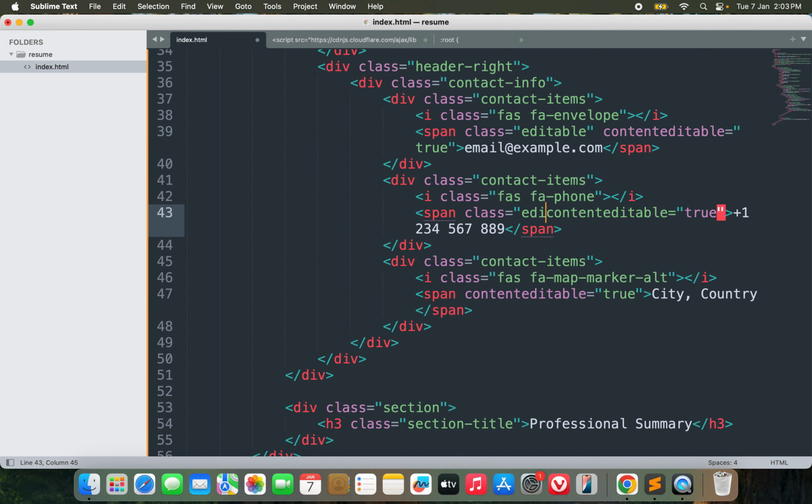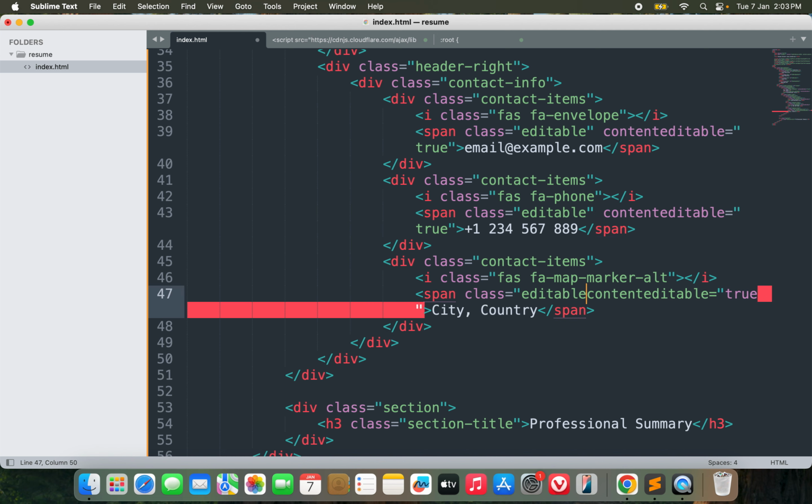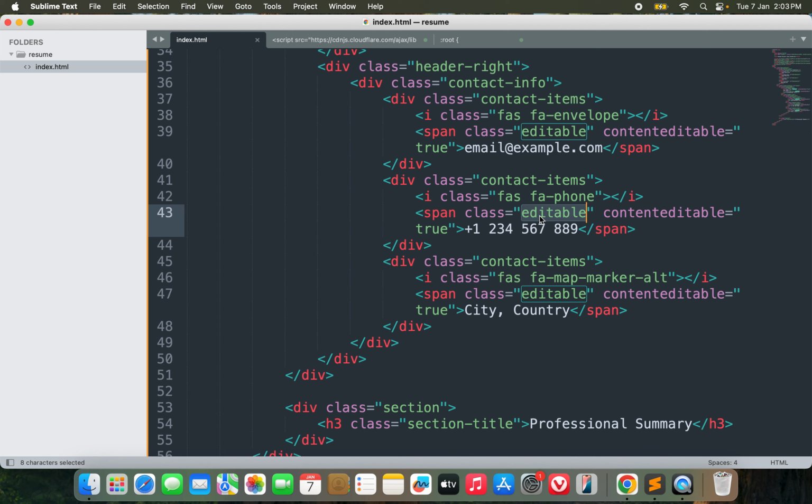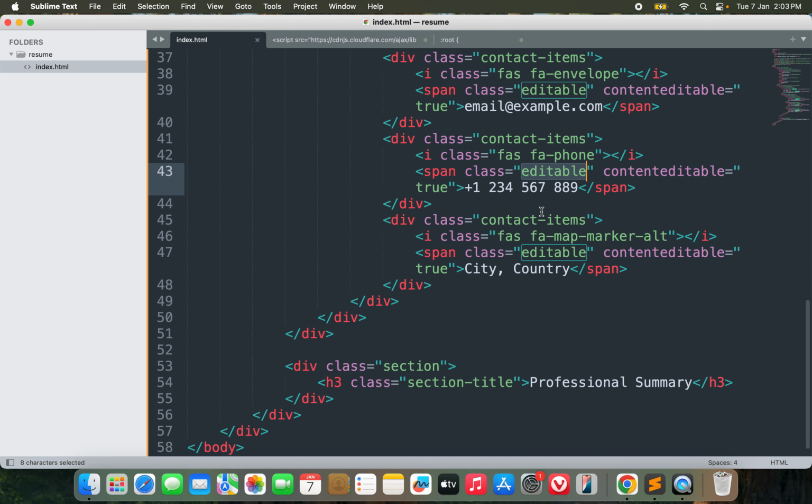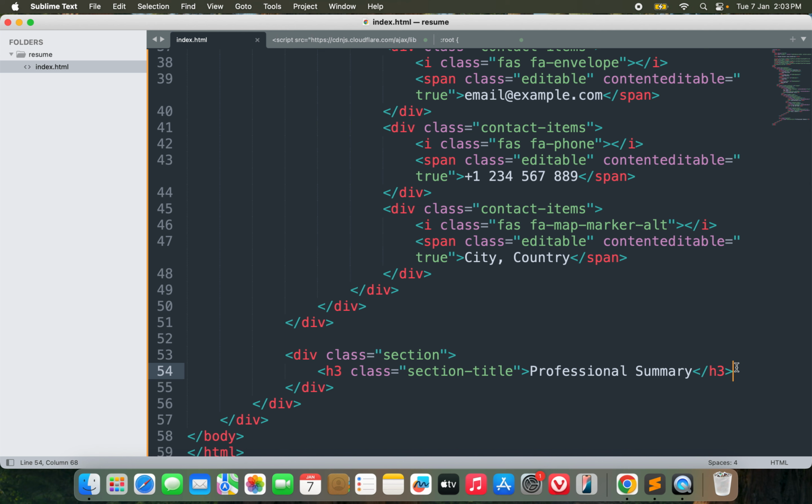Class editable. Similarly, class editable. You know why I'm adding this class? Actually it was not required, but what I'm going to do is I will be providing some extra CSS to all the elements that have this class editable, right? So that's why I'm providing this class to all these editable sections. Okay, I don't want to make this editable, so let's leave it.